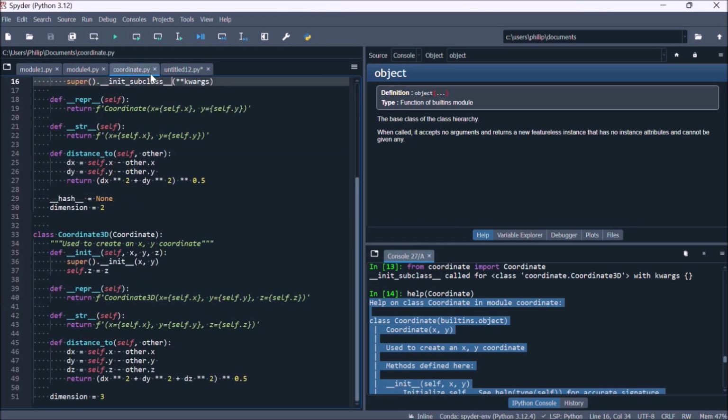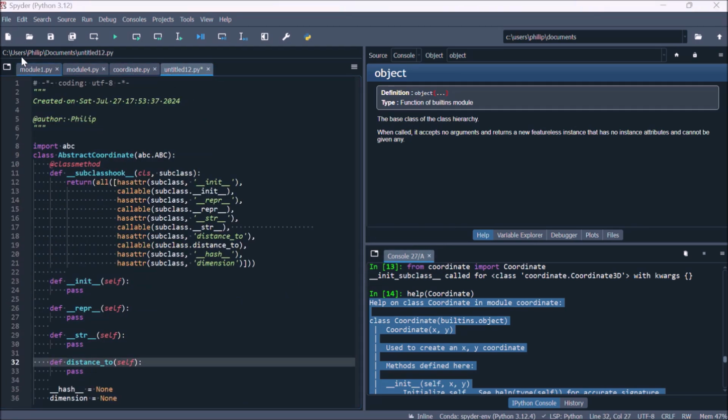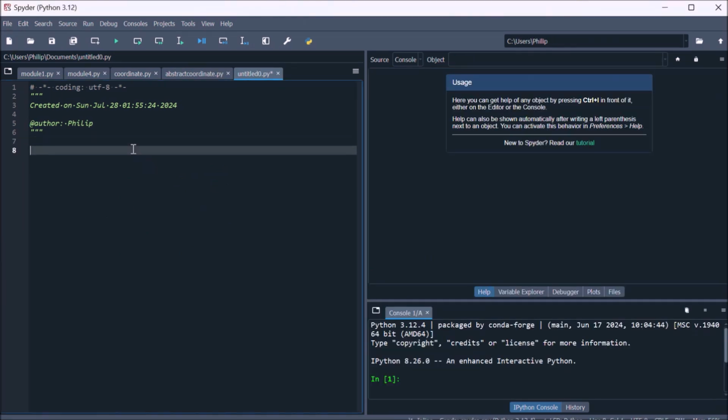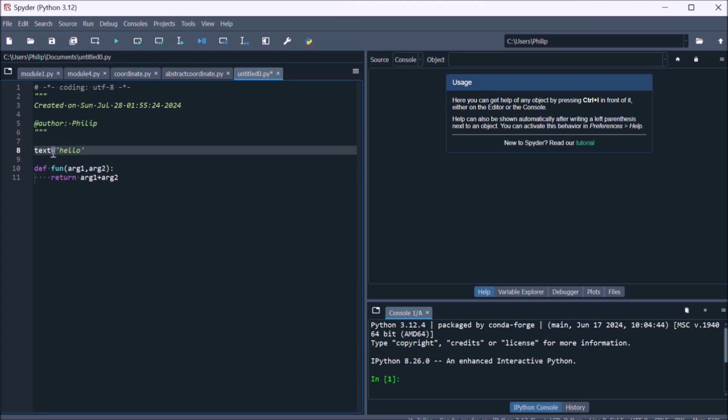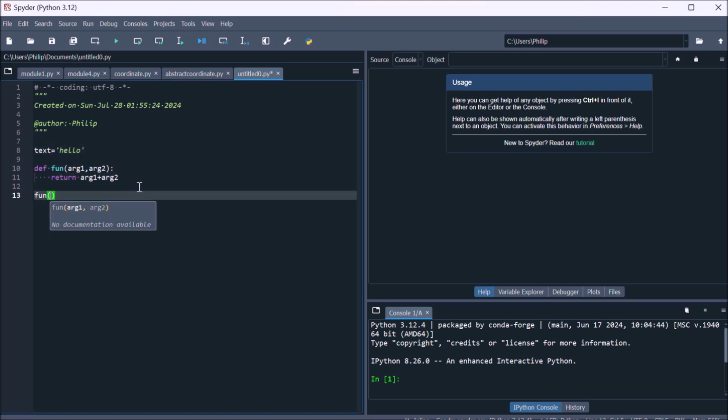So spacing is quite important in Python, and you should conform to Python Enhancement Proposal 8. I'm going to type in some code that doesn't conform to PEP 8. So notice that there's no spaces around the assignment operator, that there's no spacing between the commas within the parentheses, and therefore overall the code is a bit harder to read.